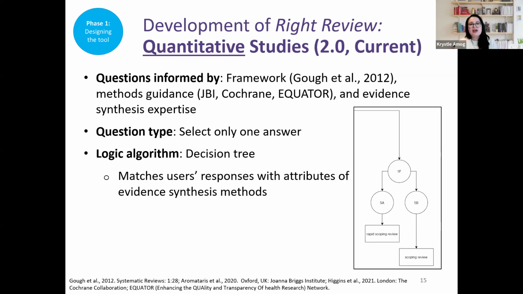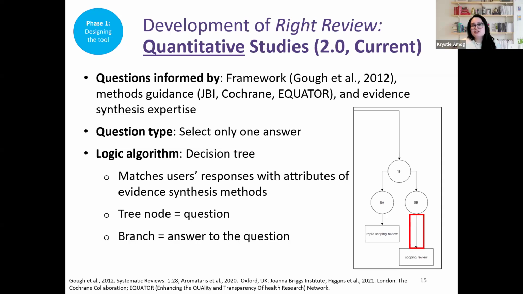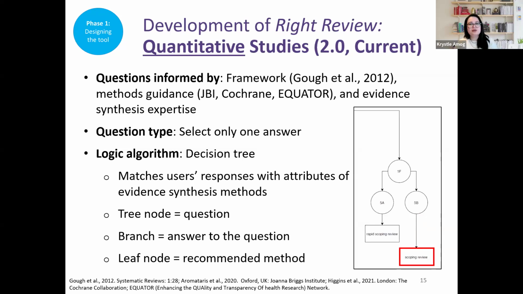You can see here that the tree node represents the question in the tool. The branch represents the user's answer to the question. And the leaf node represents the recommended method, which you can see in the slide is in this case a scoping review.